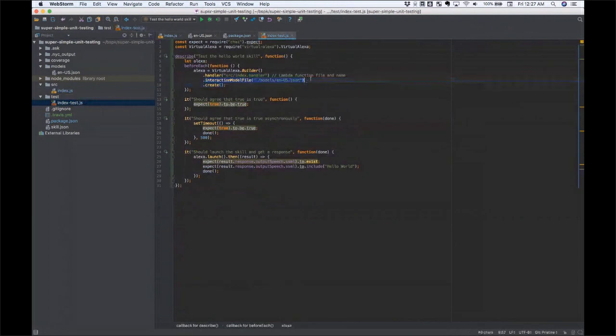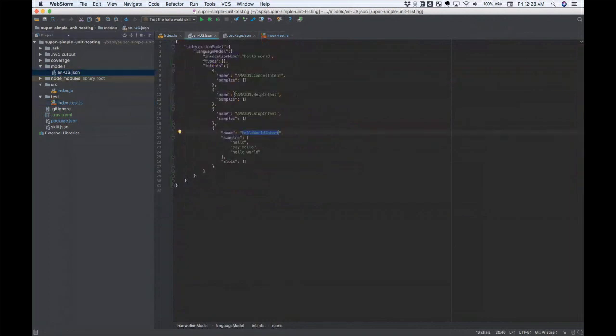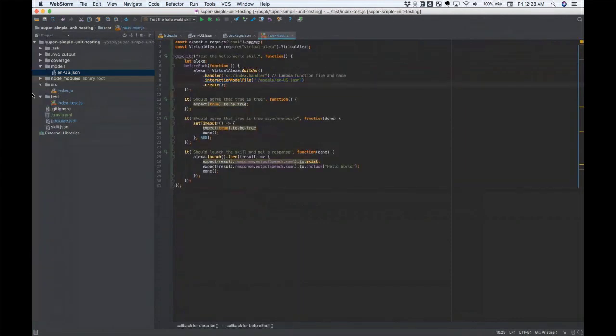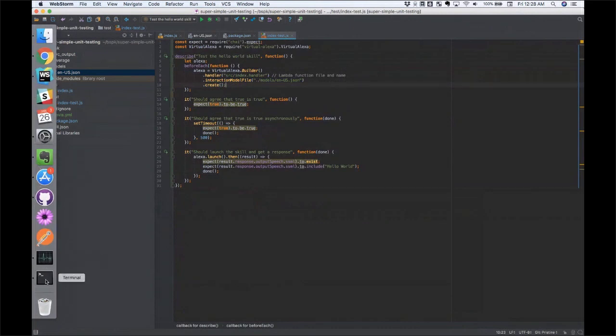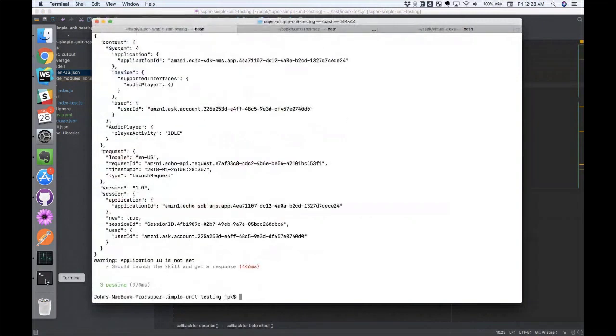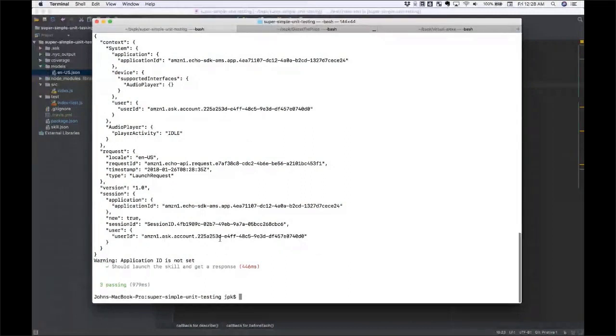And then we also point it at where our interaction model file is. And that's under models en-us.json. And so this is using the new ask-CLI syntax, or interaction model setup. So with that, we have our virtual Alexa configured, and we can go ahead and run it. And great, we get a result that this is passing as well.